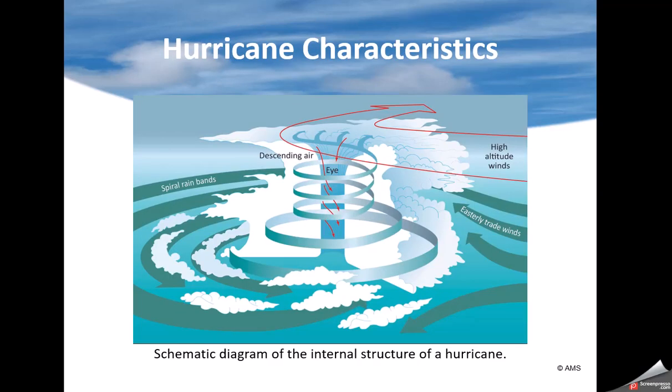So here is an actual look at a hurricane. You see here, the air descends in the middle of the hurricane. Descending air is warming air, right? So the warmest temperatures in a hurricane are actually in the eye wall, in the eye itself here, where the air is descending. Notice how the air is spinning in, and notice the spirals.